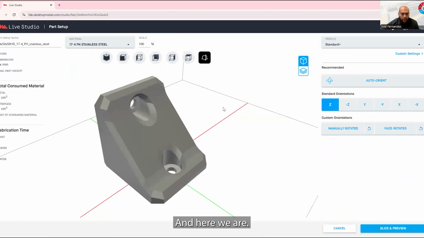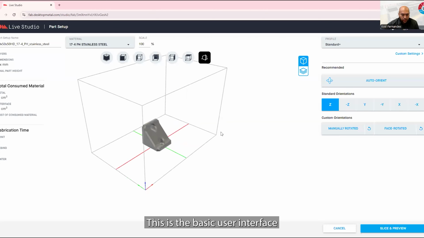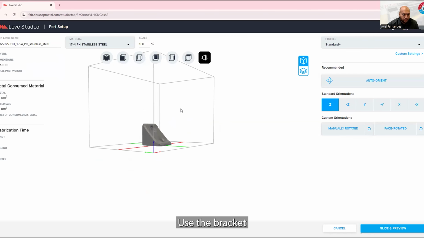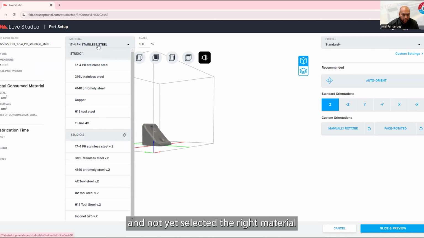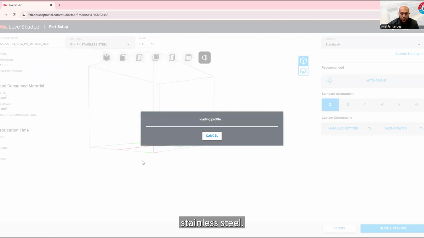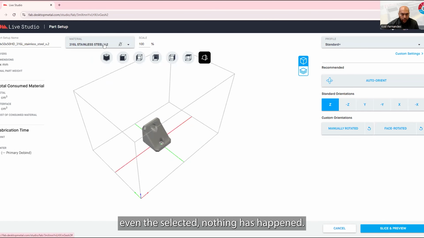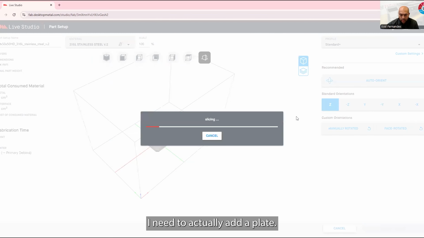And here we are. This is the basic user interface for the Fabricate software. As you can see on your left, you have your file name. I loaded a 50 by 50 by 50 bracket. And here is the bracket. Right now, you do not see any calculations as I have not yet selected the material that I want. In this case, we're going to go with 316L stainless steel. Here is profile loading. And again, even though I've selected it, nothing has happened because I need to actually hit slice.